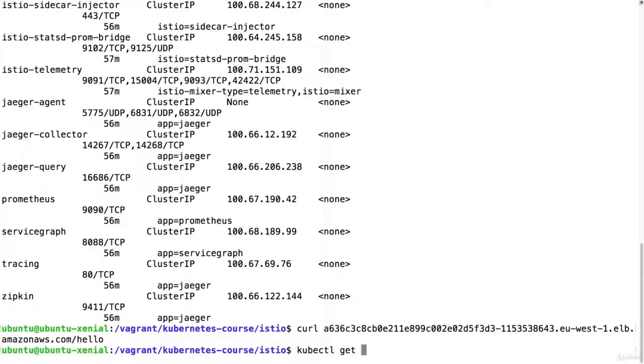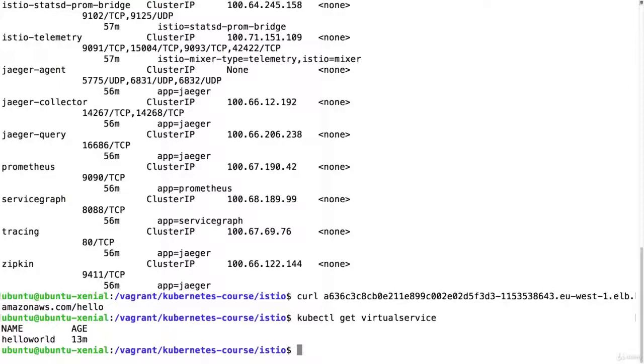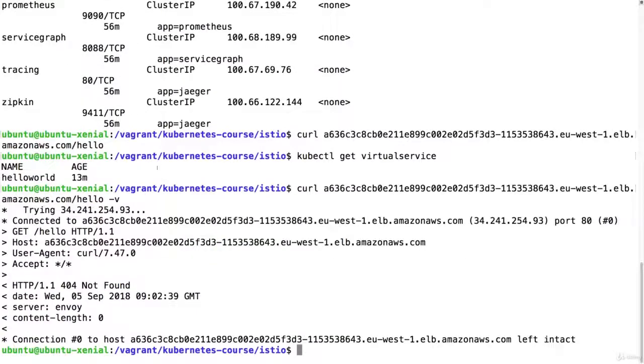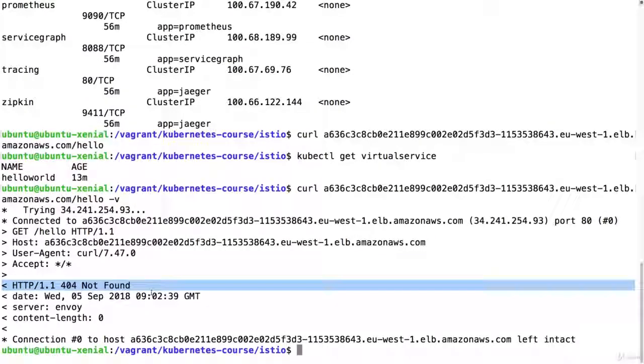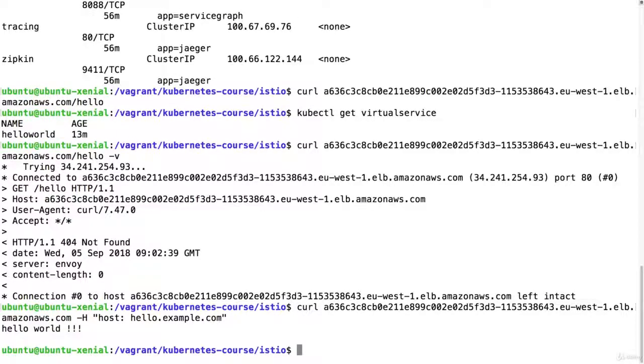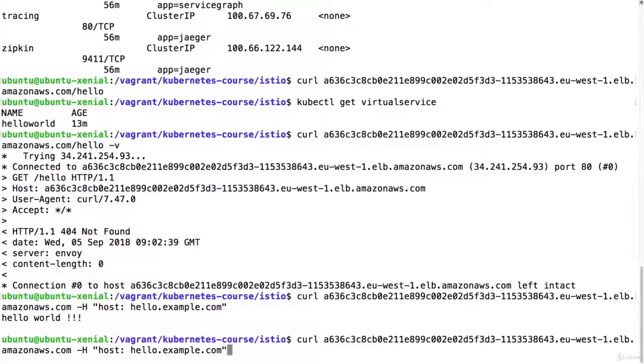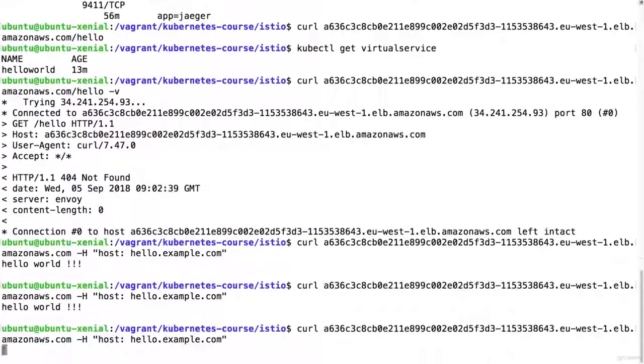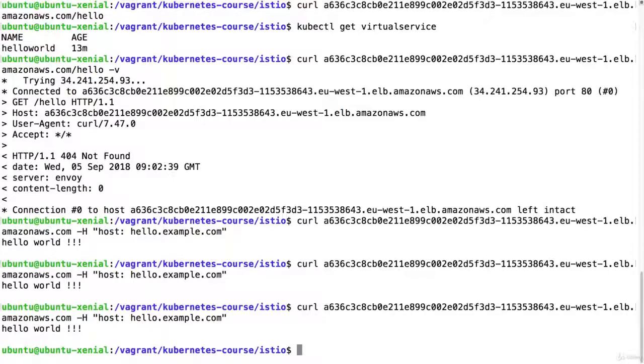I still have only one virtual service. I just have overridden it with my v2 YAML file. So this actually gives a 404, not found. If I want to reach my hello world app, I need to pass a host name now. So host hello example.com, and then I get my hello world. So this is the URL that normal users use. People will get the hello world URL.